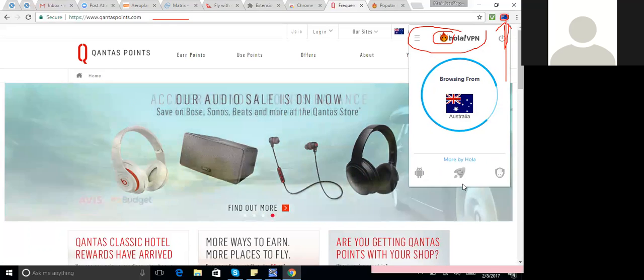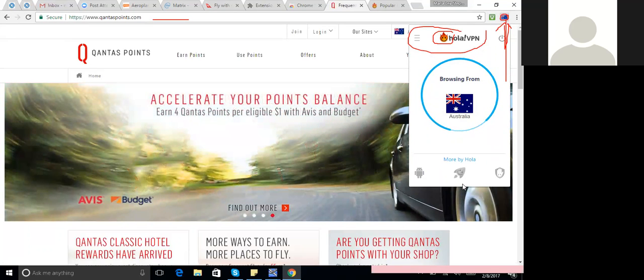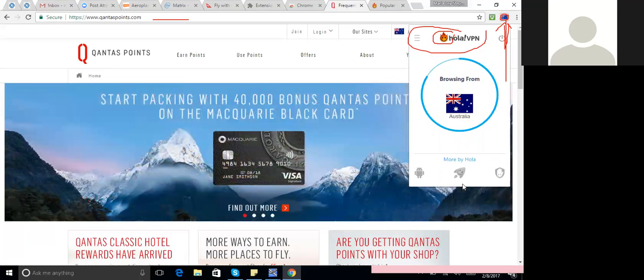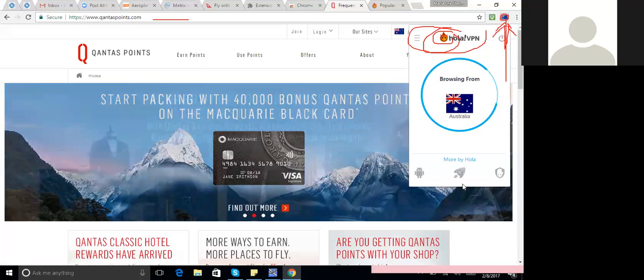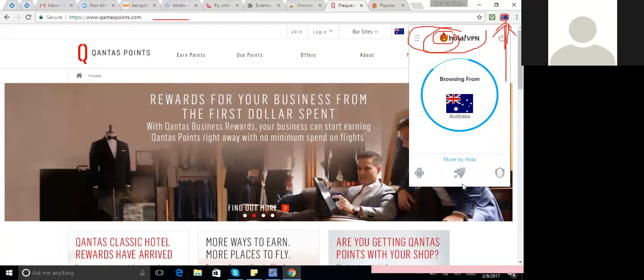And then at the bottom, if it says, did it work? Then you say, yes, it worked, because you can see this Australia flag up here where it belongs. And it's not this devil head anymore, or whatever that is. Okay, so now this website thinks you're in Australia.